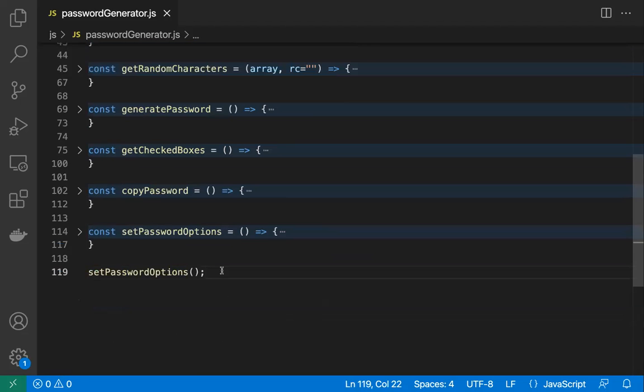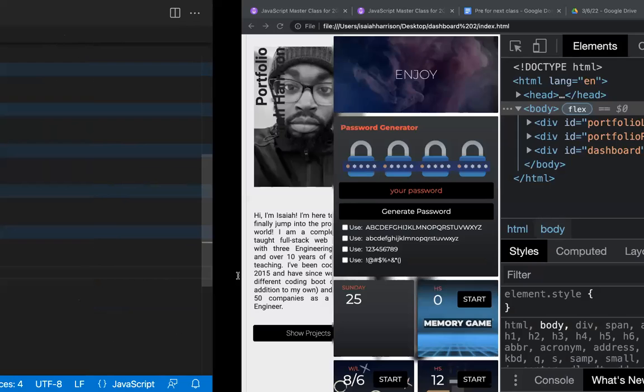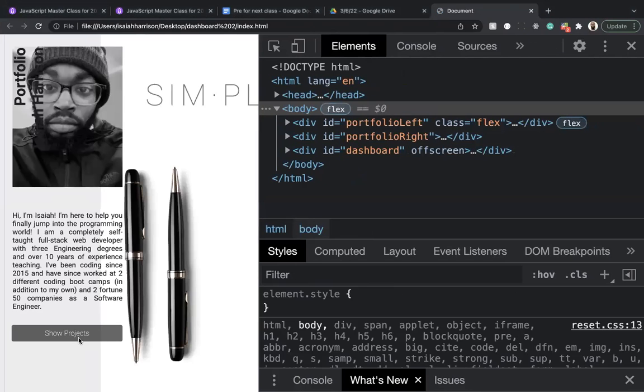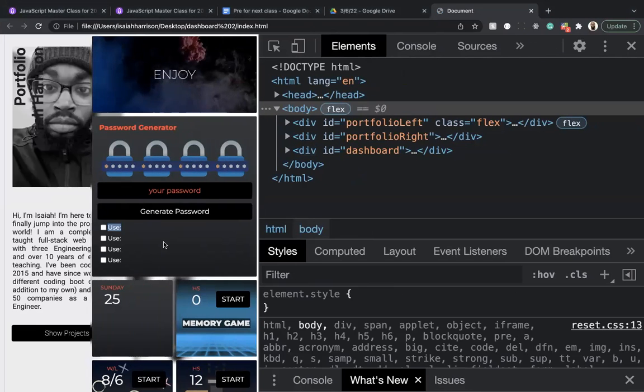And then we're only calling one function. So literally, if I were to comment this function out, this function says set password options. If I comment that out and refresh it on this end, open this up, we can see that these are all empty. We don't have any text in here.